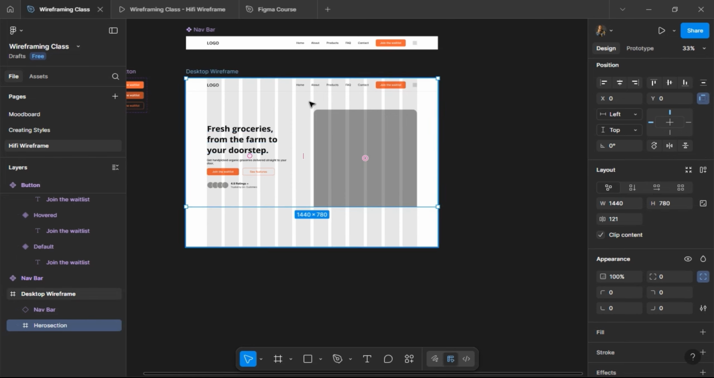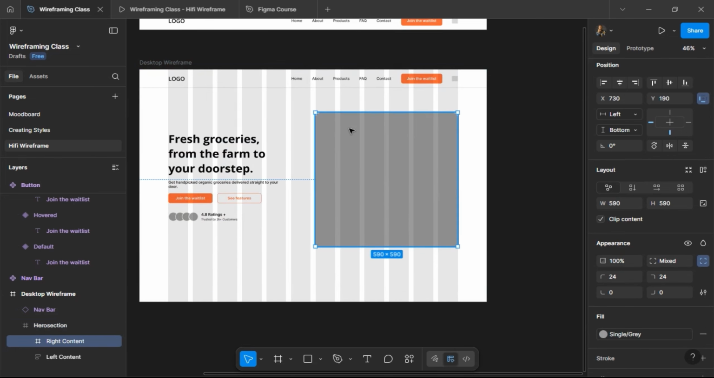So now we are going to select this and see the distance between this and the navbar. 110. 110 doesn't look bad, but let's quickly reduce this.